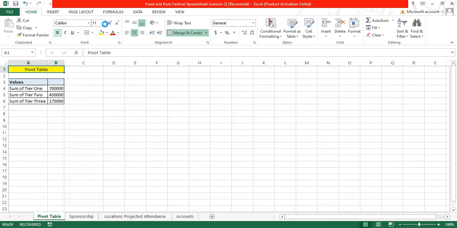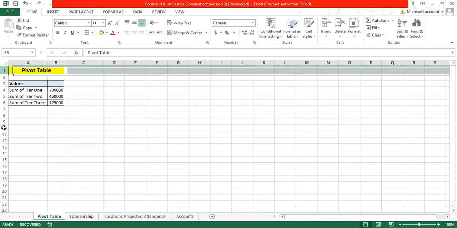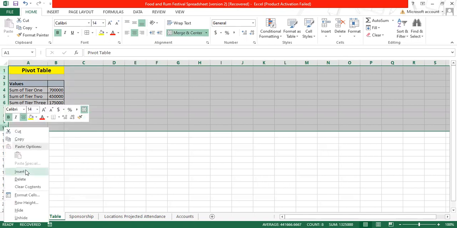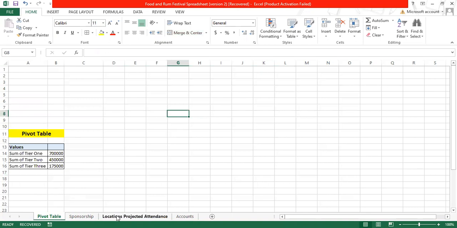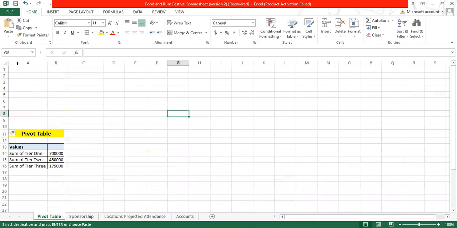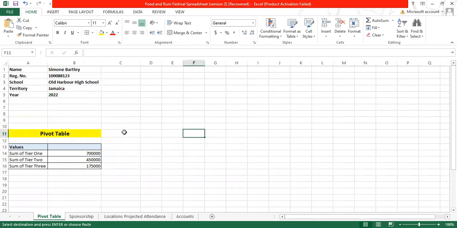I'm just going to go ahead, bold that, change the font size to 14. And I'm also going to insert a few rows. So I highlight a few rows at the top, right click, insert. And I'm going to copy the same data I had on the other sheet, which is this data here, right click, copy. Go back to my pivot table. And I'm going to right click and paste. So open up this column here. And there we have it, and the pivot table sheet is complete.